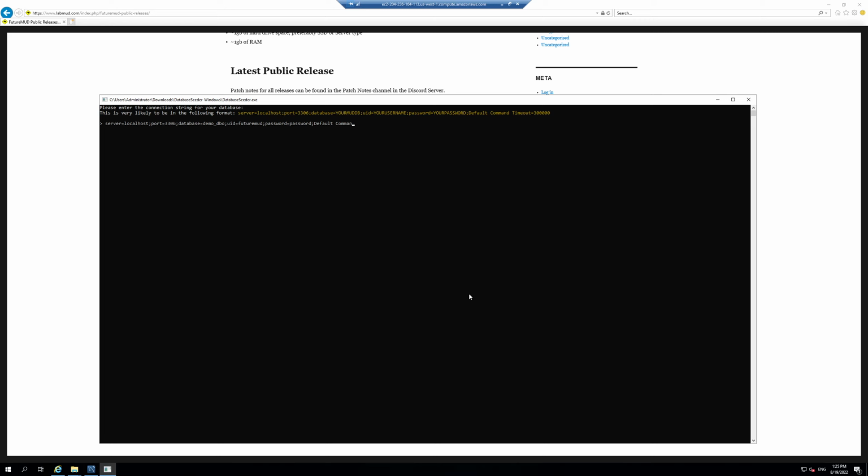Now the default command timeout is helpful on these slower boxes when it's doing big Entity Framework migration stuff, because the default timeout of 30 seconds does sometimes get exceeded. And now notice that it is actually applying the migrations, which means that it is connected successfully to the database and it has created the database.